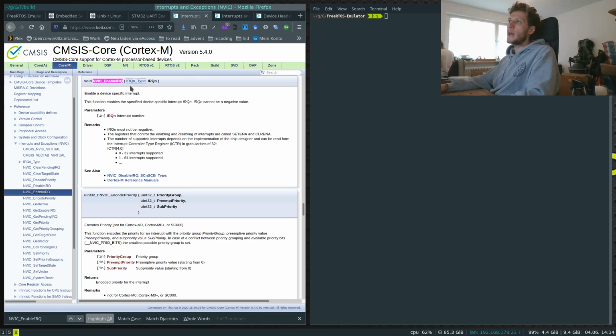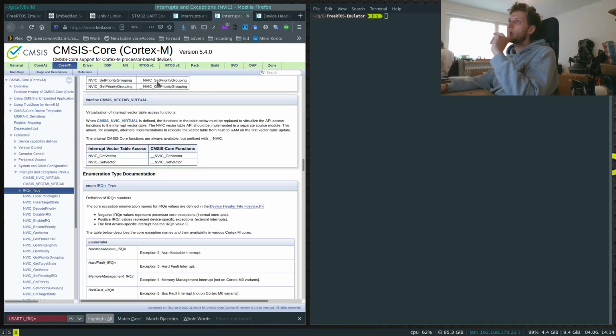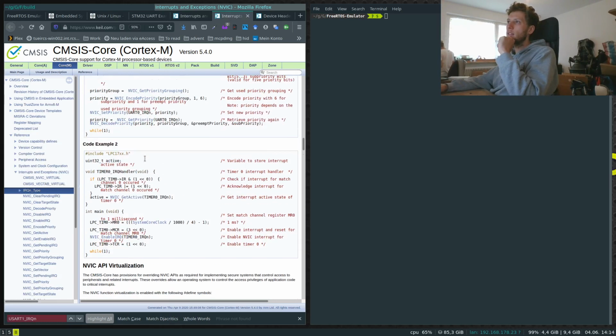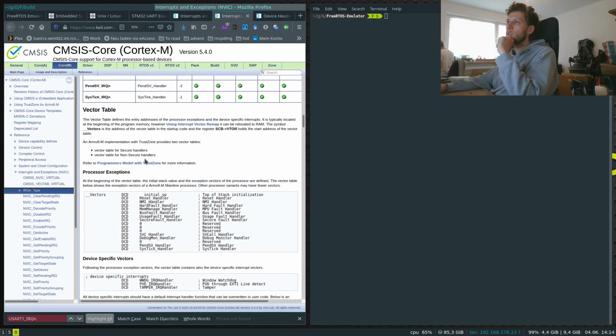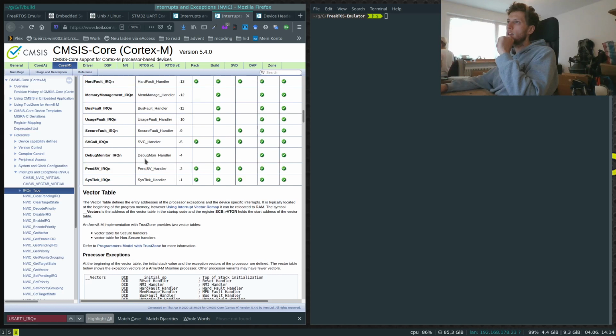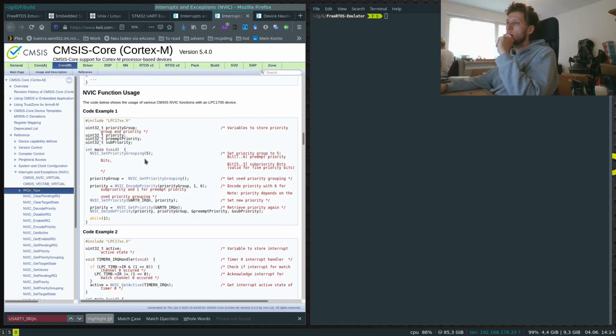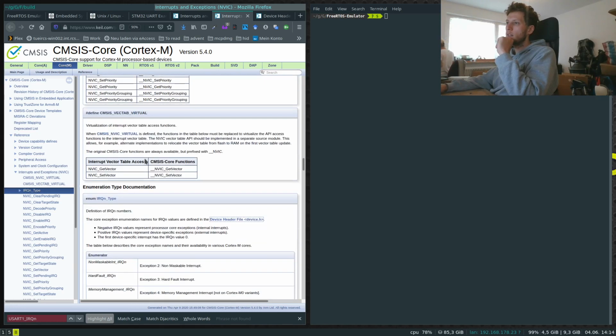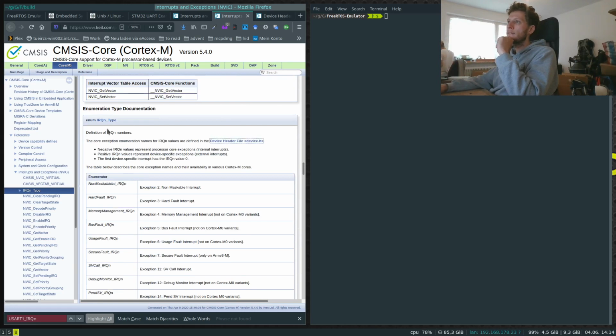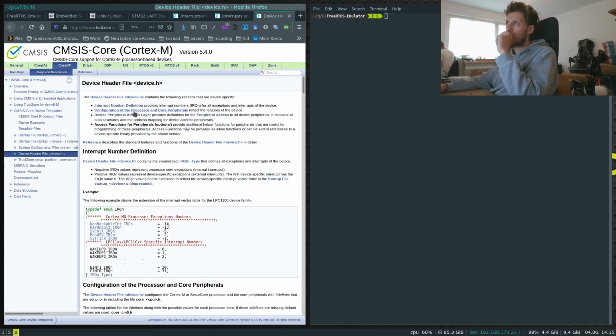Because if we look at this, it's a device-specific interrupt number. And if we go in and look at the vector table, where was I looking before? Why did I have this page open? Here we go. So this IRQn type, there's a definition of the IRQ numbers, and they're defined in device header files. And the device header files are essentially specific to a certain board.